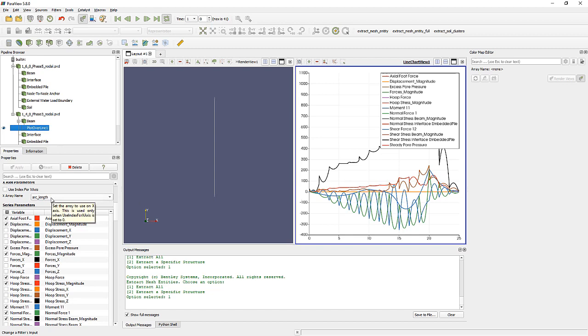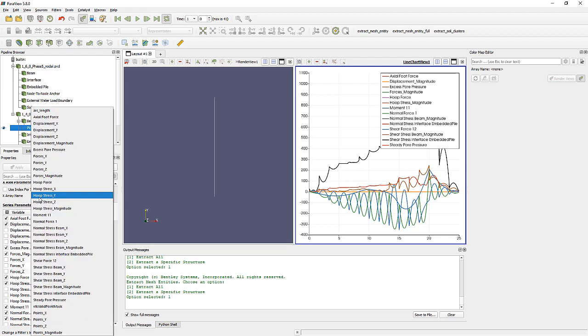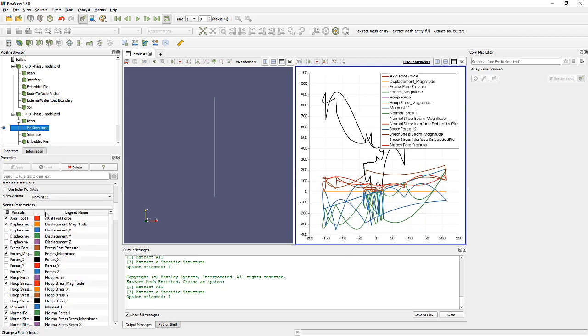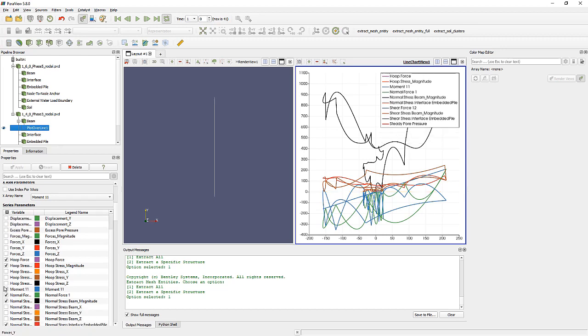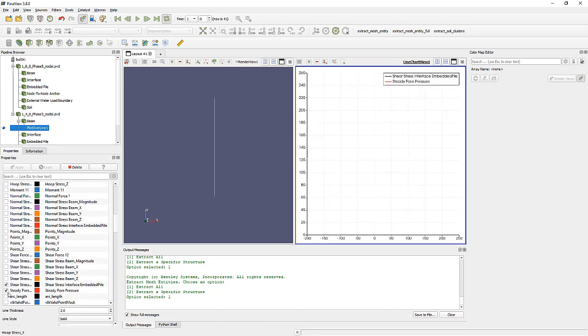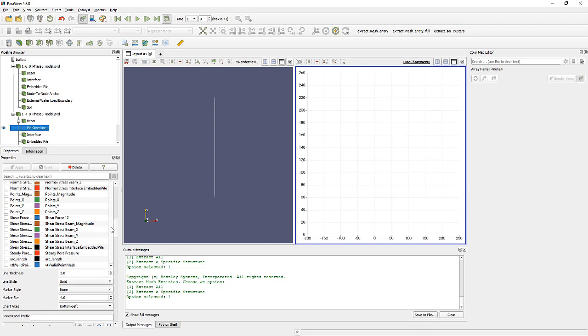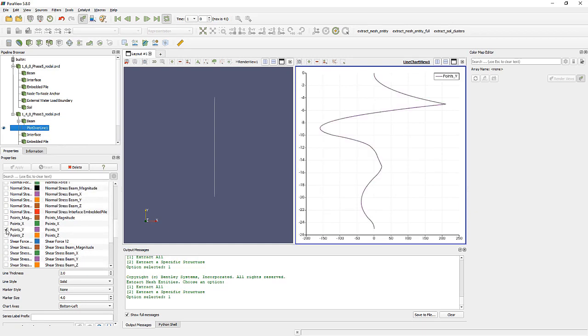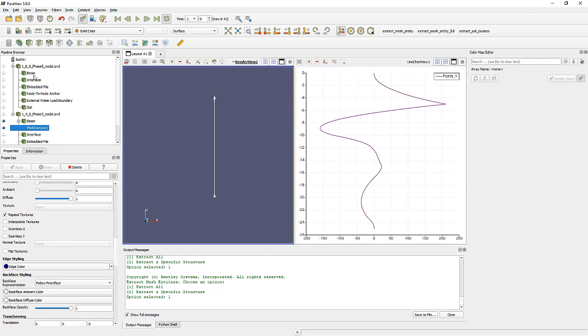wish to have displayed. So in that case, what we will do for the x-axis, we will be using the moment, for instance, and for the parameters, we will only select the corresponding point y. And this corresponds exactly to the evolution of the bending moment over the line. We will do this and repeat the same operation for the other beam.